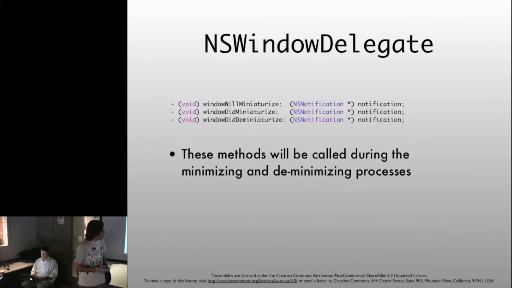Okay, there's also methods for when the window is minimized or unminimized, which in the delegate methods they call miniaturization. I don't know quite why. But there's willMiniaturize, didMiniaturize, and didDeminiaturize. So these get called as you minimize and deminimize the window. So if you want to slow your application down, and you don't really need any animations while you're minimized, you can throttle those down and turn them back on as these methods get called.